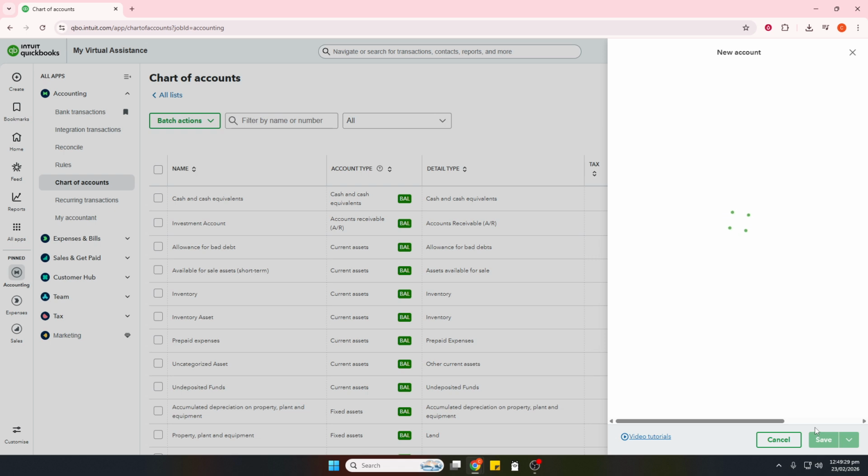Use your statement or amortization schedule to split the amounts, and consider adding a memo with the period covered for easy reference. Save and close. Coding payments this way ensures principal reduces the liability on your balance sheet, while interest appears as an expense on your profit and loss. That's it.